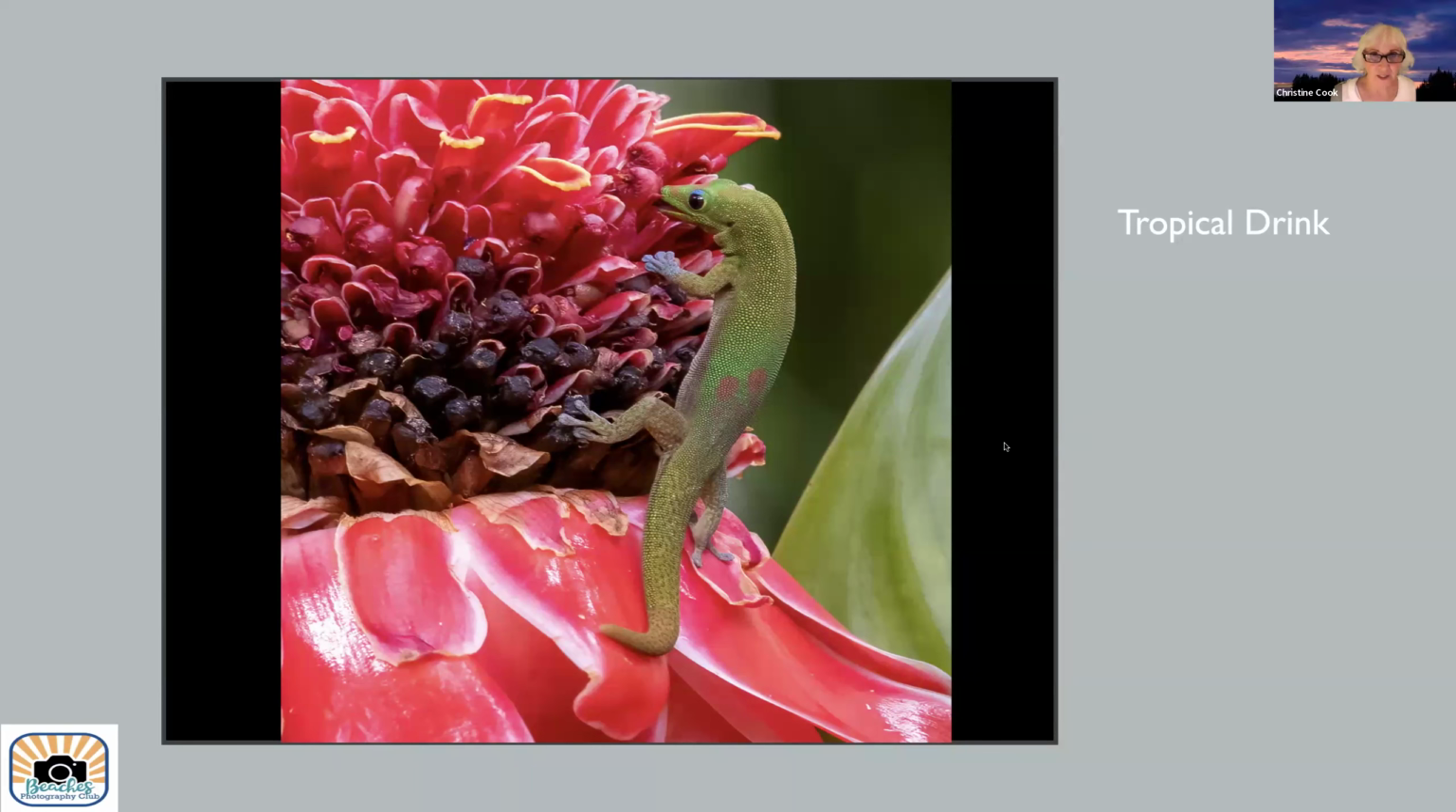Okay, so Tropical Drink, great title. The lizard is lapping at this. It's a very cool story. I love it. And the lizard is pretty well exposed, except maybe soft tail, but the lizard, which is the subject. Now, the thing is that this plant is really taking dominance, and the shiny spots on it are distracting. These reflective spots where we've lost texture.